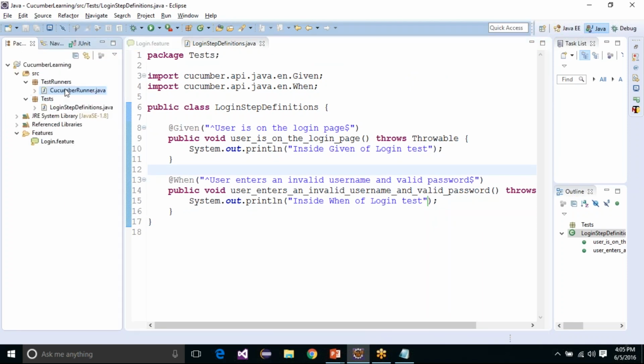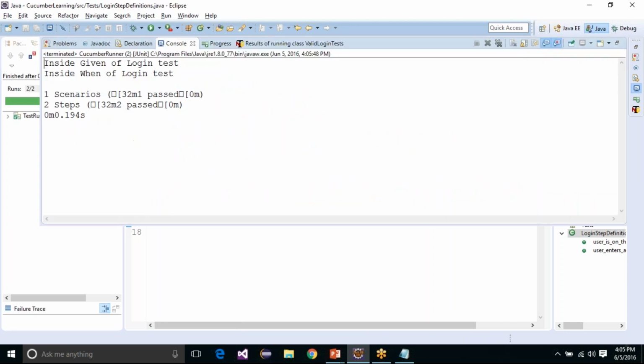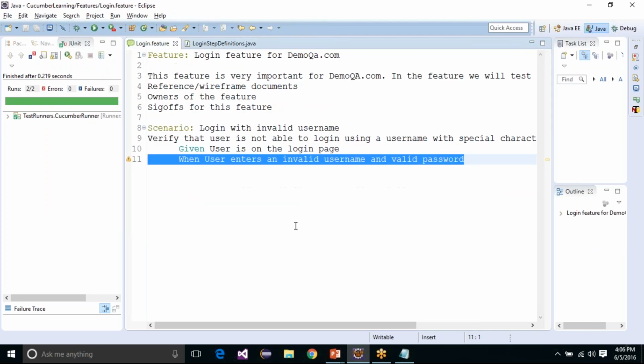So if I run my test again, right click on the Cucumber test runner and do a run as JUnit, you would see that this time it says there was one scenario and two steps, and it will execute both the step definitions. The first step definition prints out that we are inside given of login test. The second prints out that we are inside when of login test. So this is how we created the when keyword. We created a scenario step with the when keyword, right? So don't worry about this message here. It will just go away after a few minutes.